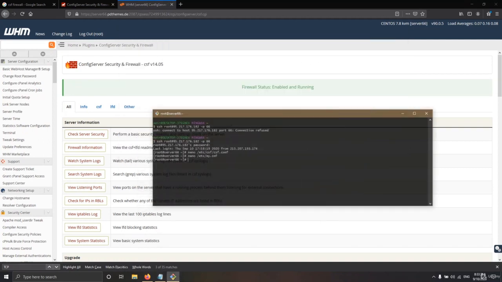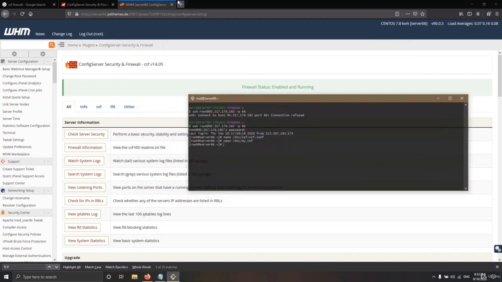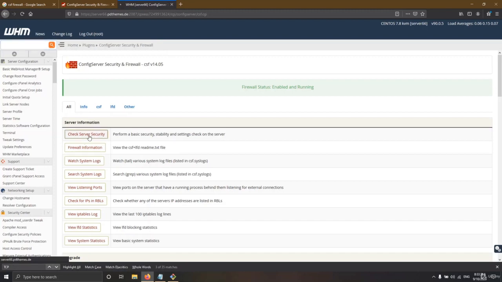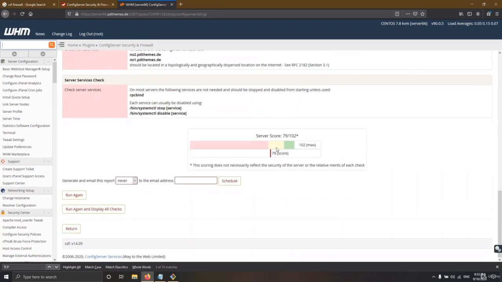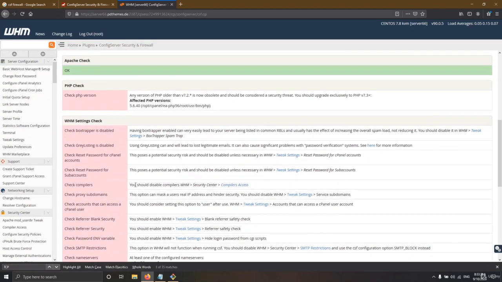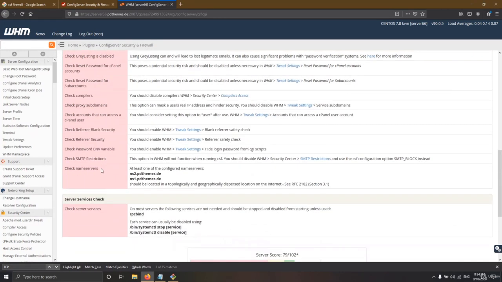There's nothing to do anymore with the server security configuration. If you'd like to check more about your server security, you can go ahead. Actually, you can see the score from 100 is now 79. There are lots of things that it asks you to do. For example, reset password for cPanel accounts. This is not a security issue on your server, but it's better that you disable, for example, these things that it's going to ask you. There are lots of things that it's going to ask you.